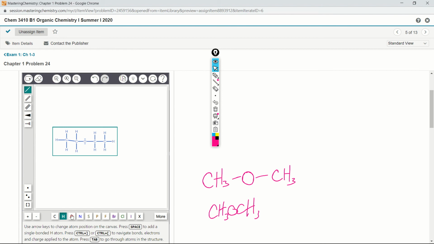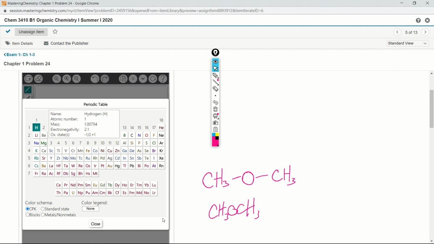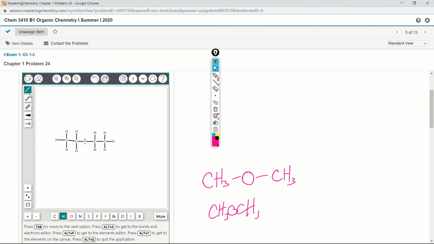We can select other atoms other than the ones in the bottom menu. If you click more, you can see the entire periodic table and choose any atom within the periodic table. In the side menu at the top left, we have a single bond, a double bond, and a triple bond, the solid wedge, and the dash wedge, which are forms of single bonds which indicate spatial arrangement.